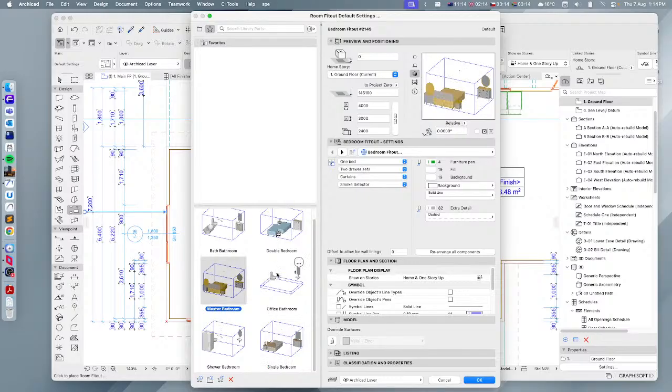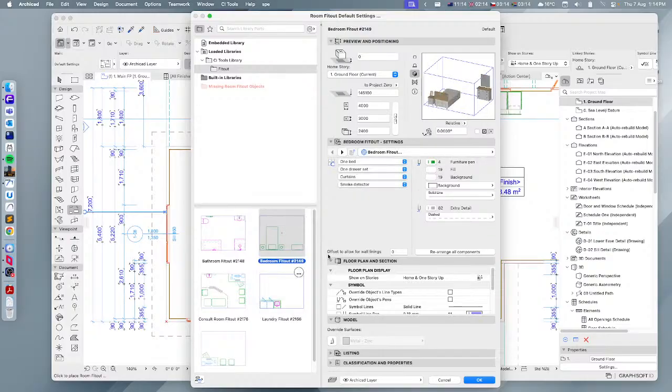So you can go through and set up a bunch of different favorites for each of the types of rooms that you might want to define, or you can just create them on the fly. So we could just go in here and say, bedroom, this one here, I want to have two beds. I want to have two drawer sets. I want no curtains on this one, and I don't want a smoke detector.